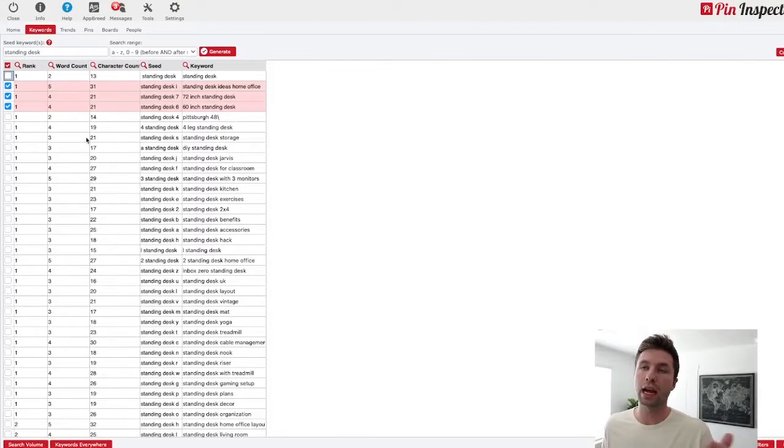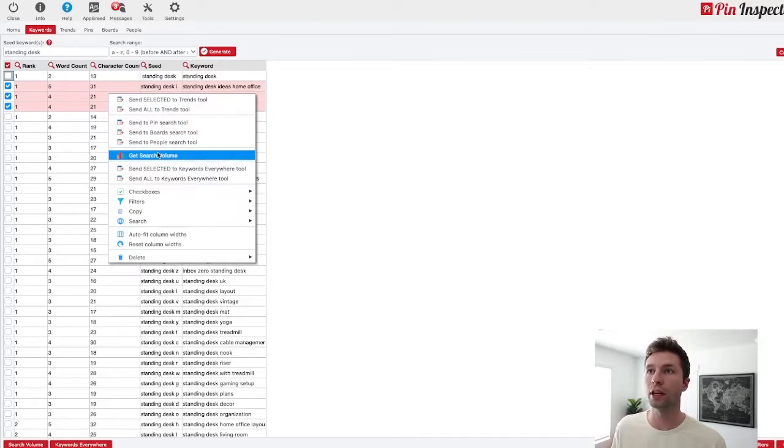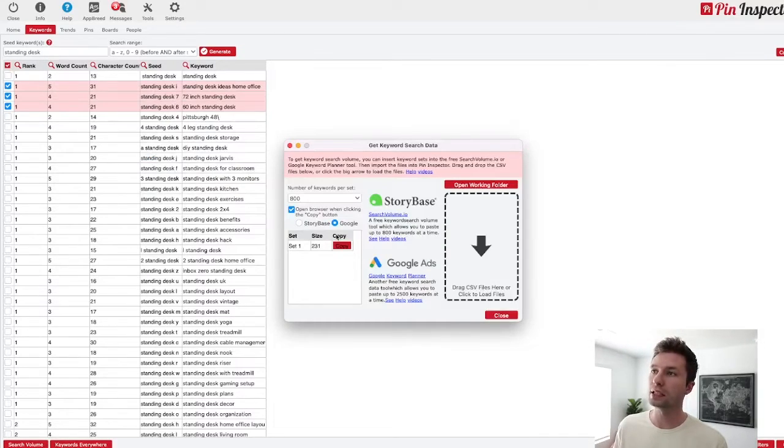another thing that you can do with these highlighted keywords, if we right click again, is you can come over here and you can go to get search volume. And this is kind of cool. You can take these keywords and put them into a keyword planner tool such as Storybase or Google Ads. It will give you an idea of the search volume for these specific keywords.